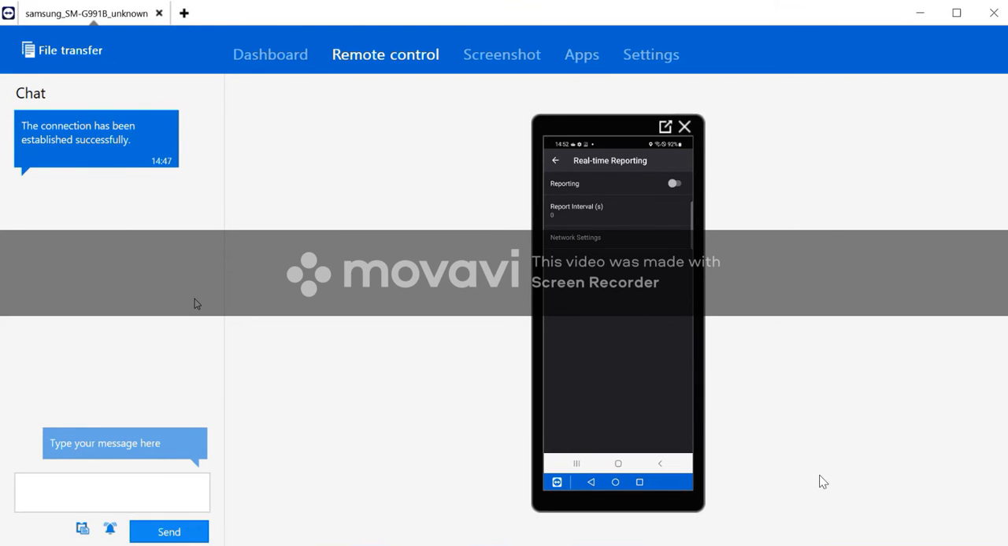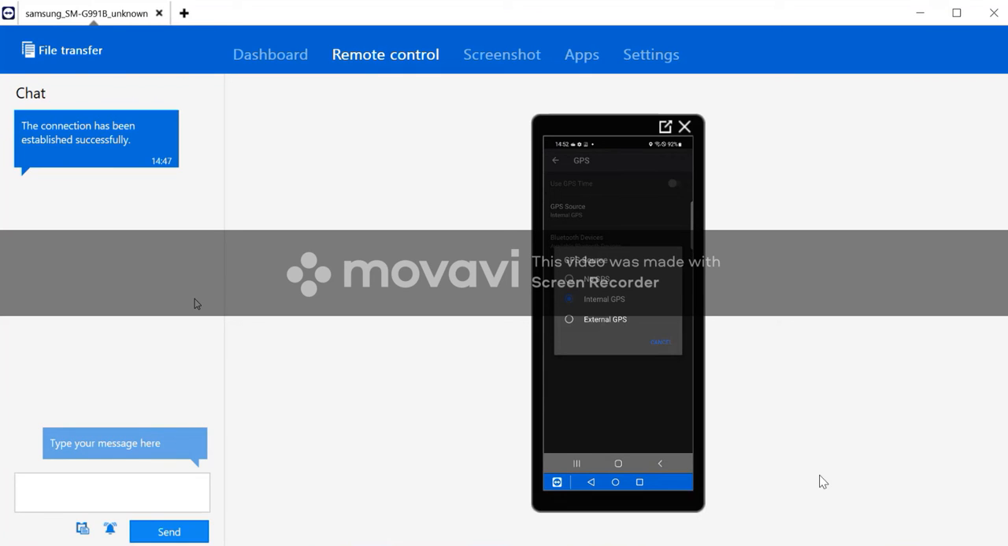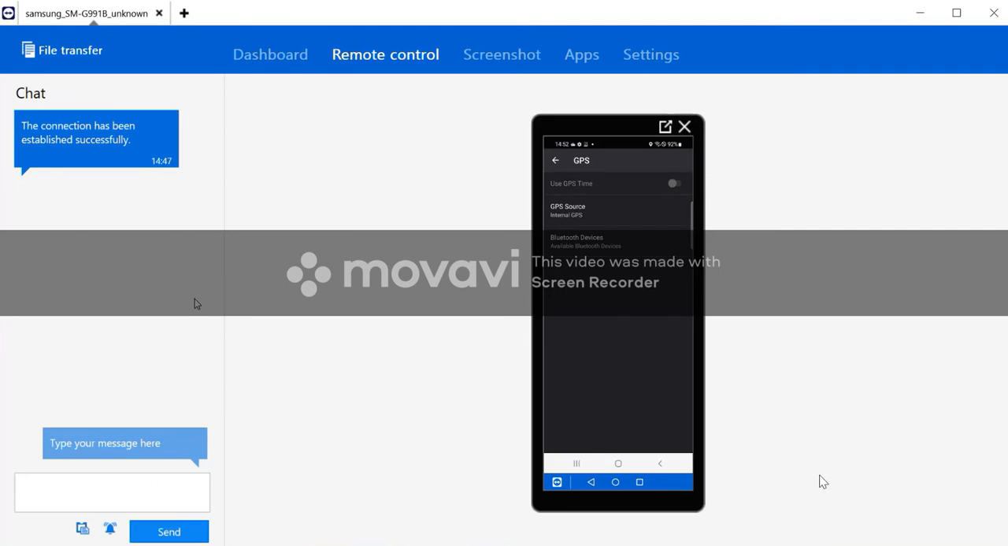Real-time reporting is a solution with Nemo Cloud, sorry. So for the GPS, we can use the internal GPS, the device's GPS, or an external GPS.